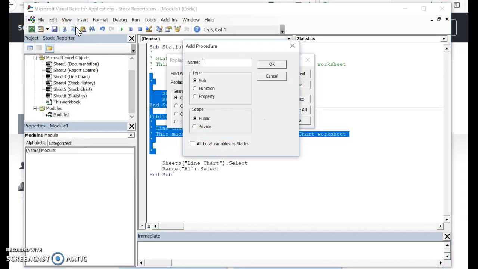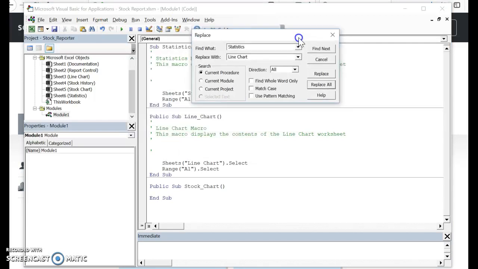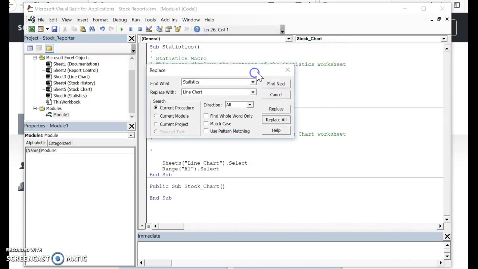And the name of this procedure is going to be stock chart, stock underscore chart. And we say OK to this. And then we replace line chart in the replace window with stock chart. And we say replace all.